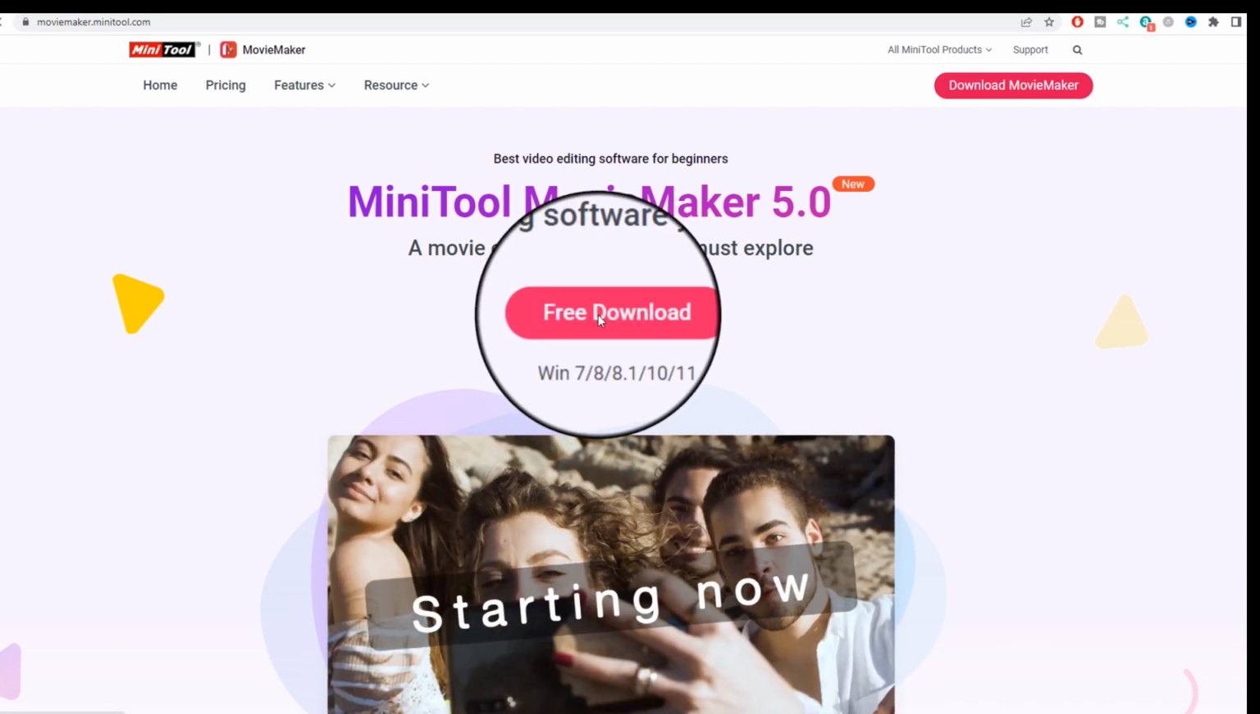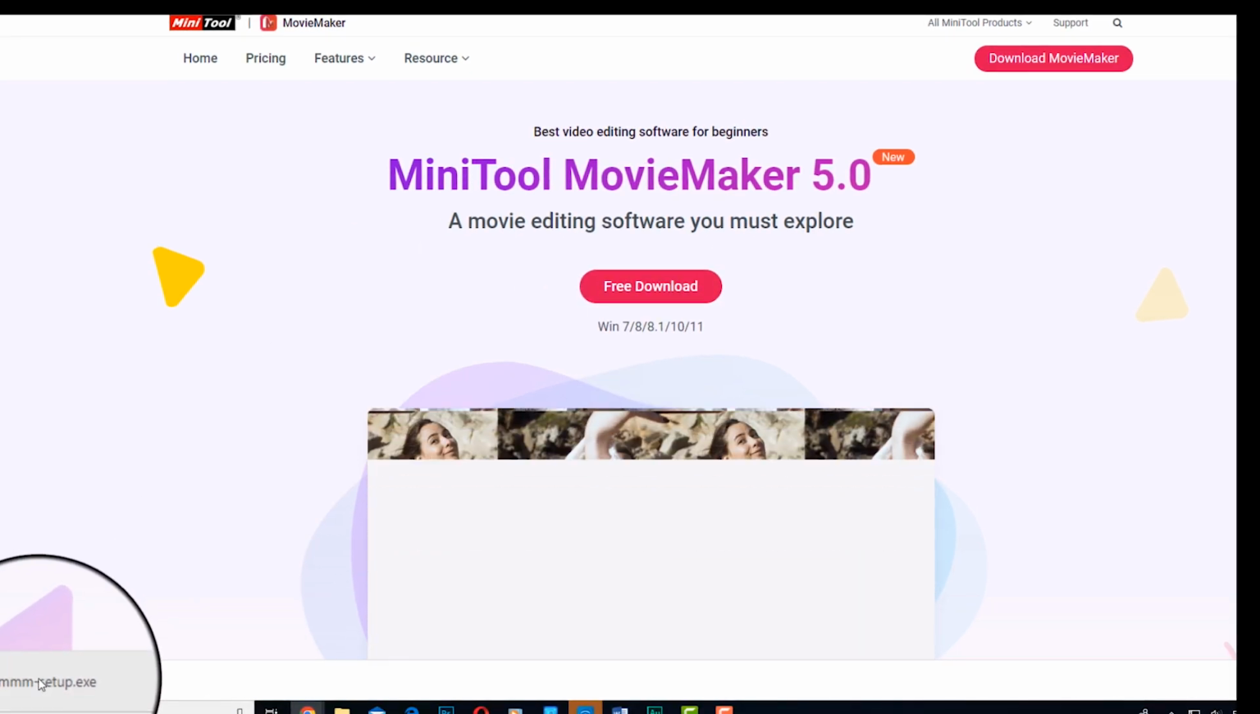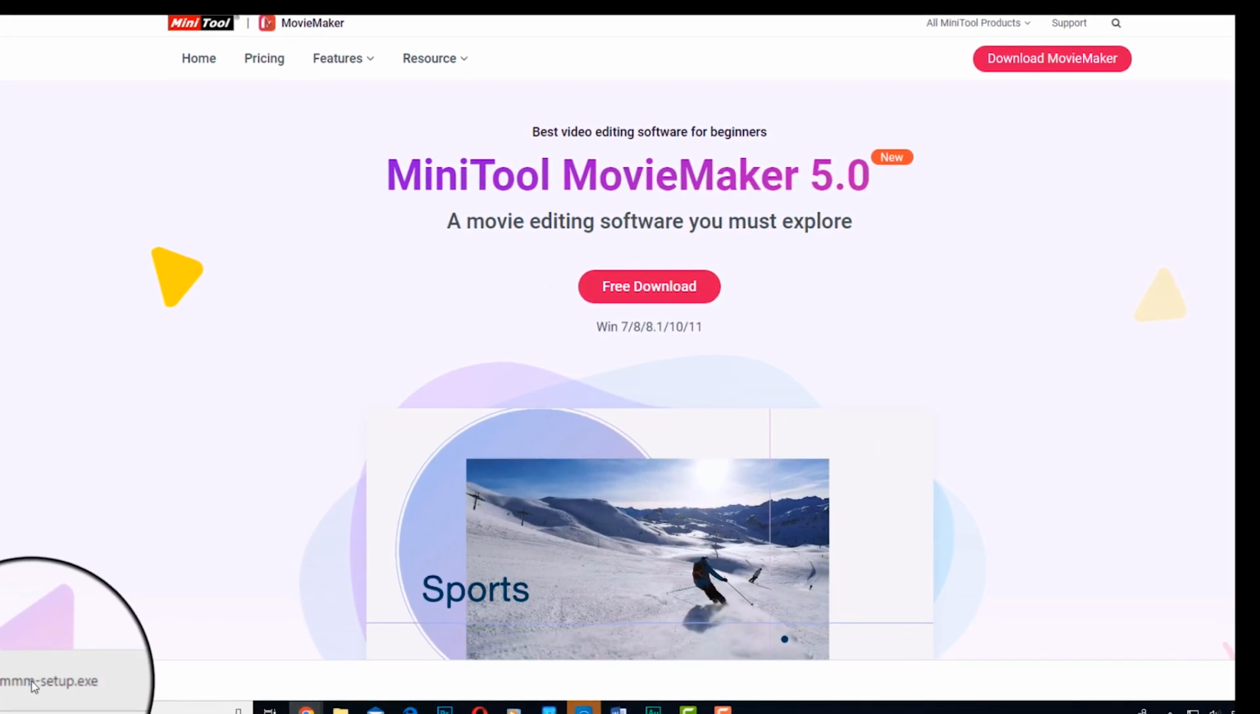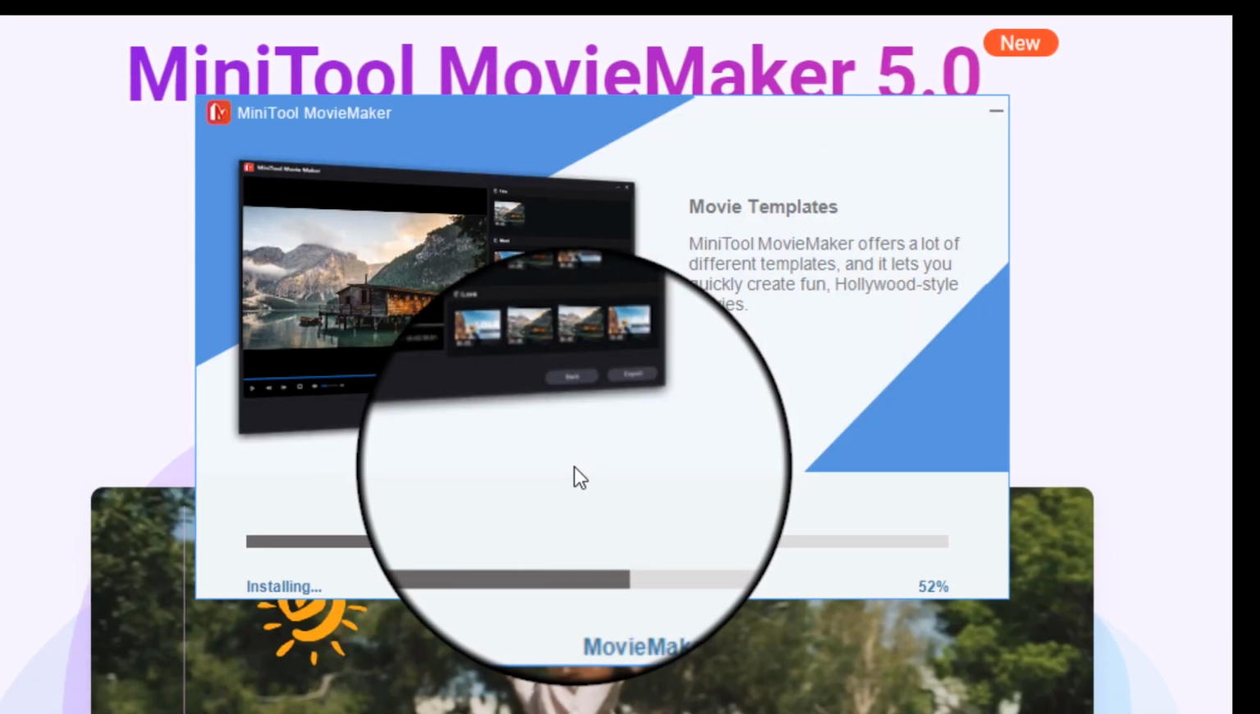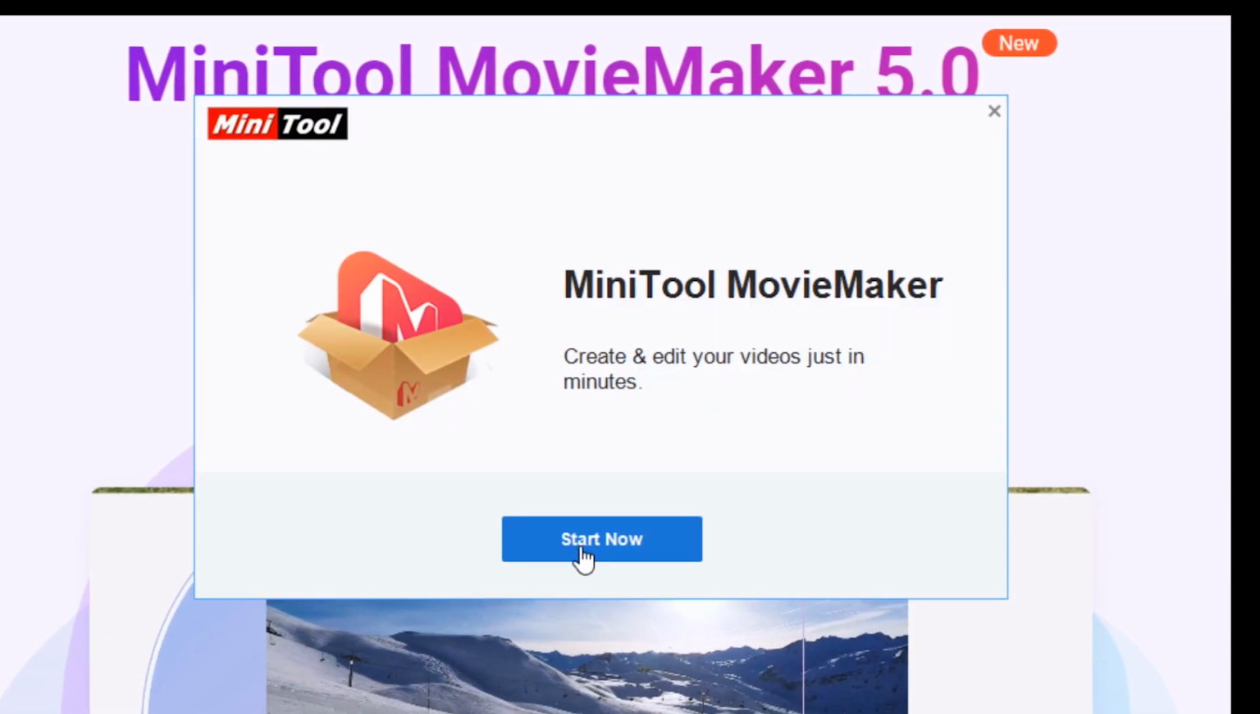So let's download the software. So here the software is downloaded. Let's click on it to install the software. So guys, installation completed. It starts now.